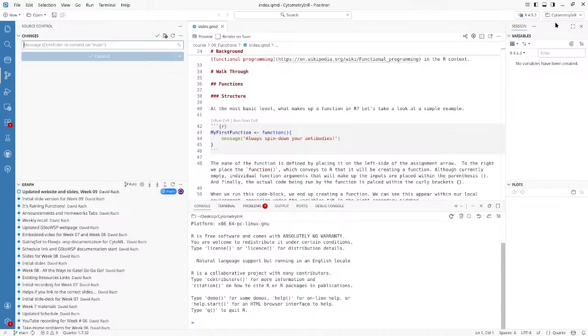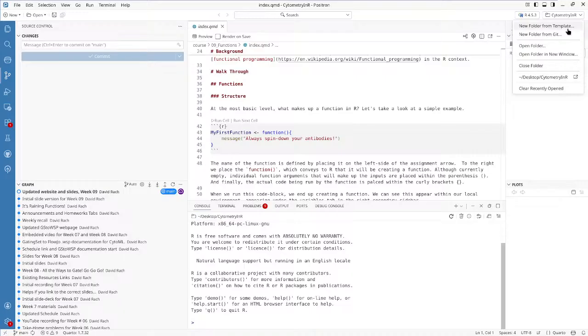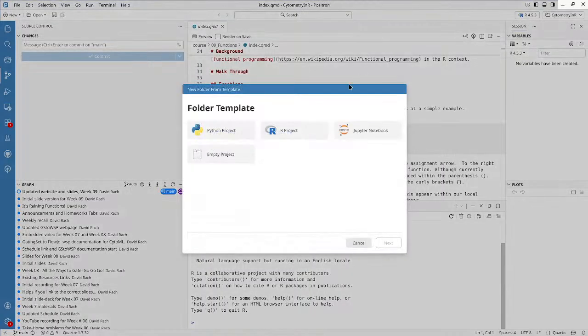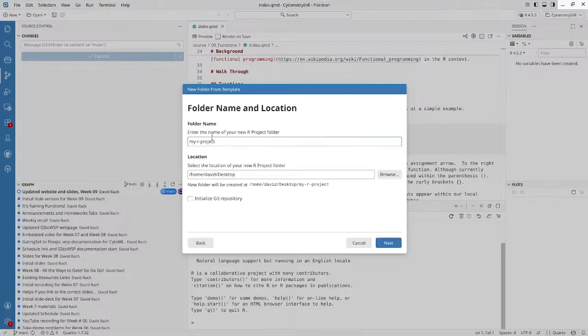So how do you go about creating a new weekly project folder? Well, there's two options. You can create one in GitHub, or you can start one from scratch. I'll go ahead and do the new folder from template for now. In this case, CytometryInR course. We're going to do an R project. Let's go ahead and hit next.